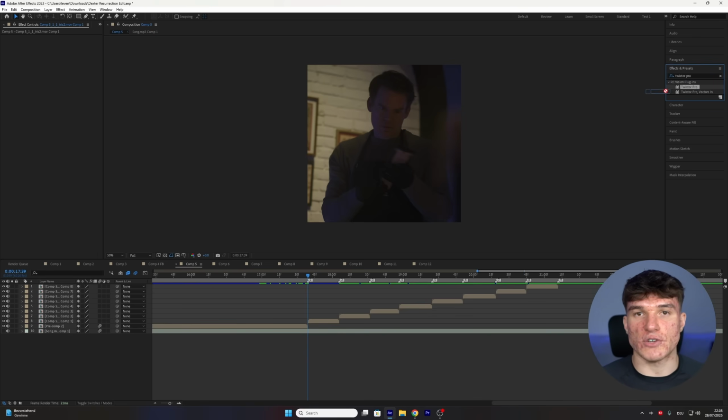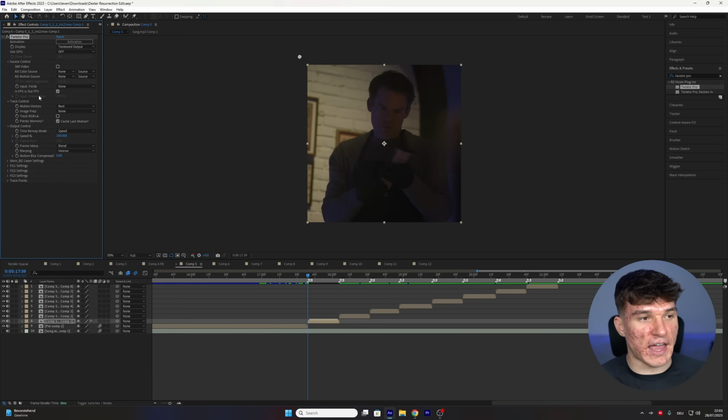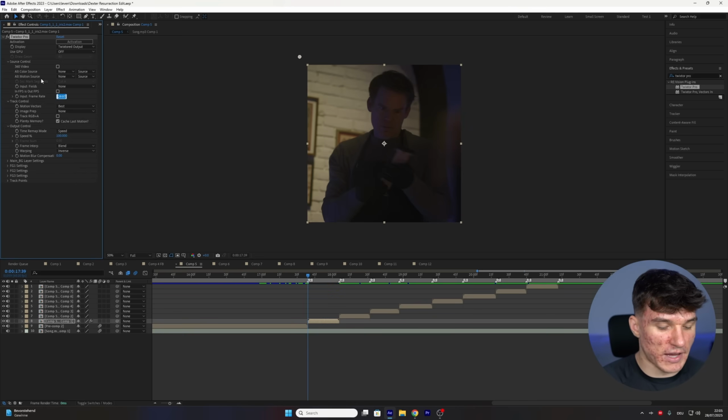And if you can't find this effect inside of your After Effects, make sure you download it from my Discord server. Select the normal Twixtor Pro and drag it on your first clip. Inside of the settings, disable in FPS as out FPS and replace the frame rate with whatever frame rate your clips have, in my case 60 FPS.